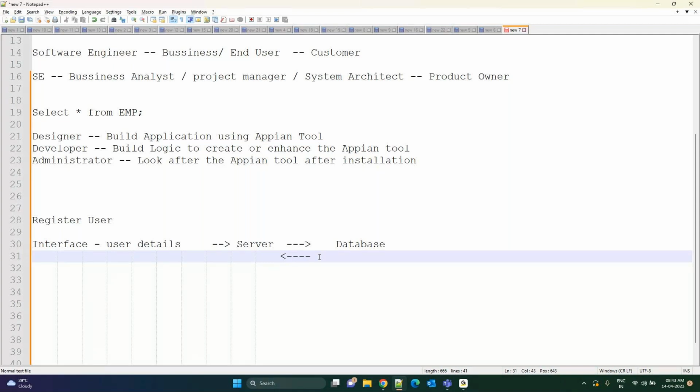Database will give that ID and it will give it to the server. And what will the server do? Server will take that ID and give it back to the user. So then what we will get is "registered successfully." It will get this. Yes or no?